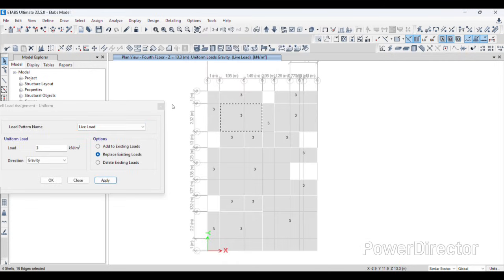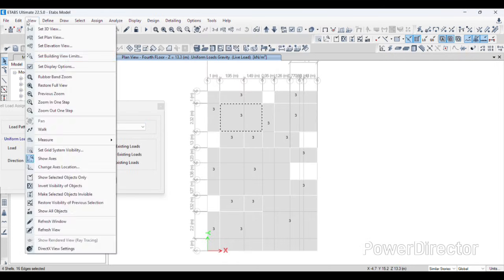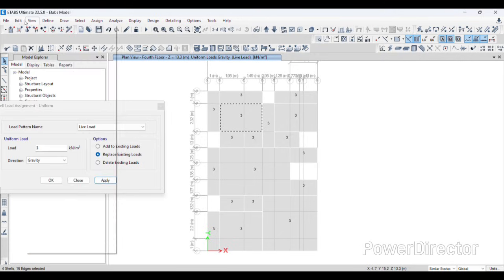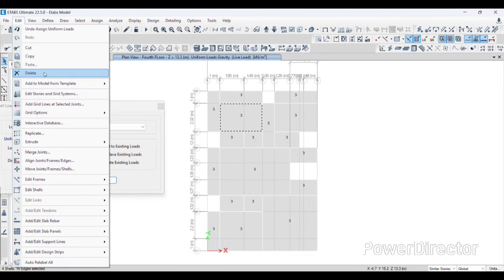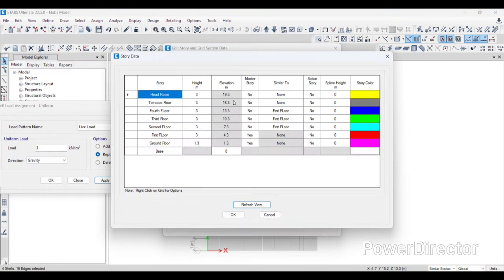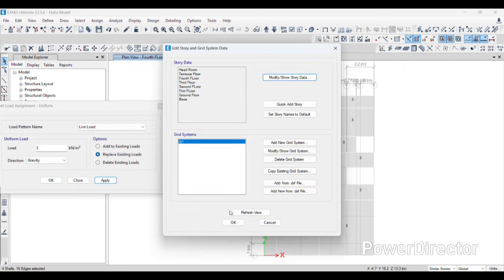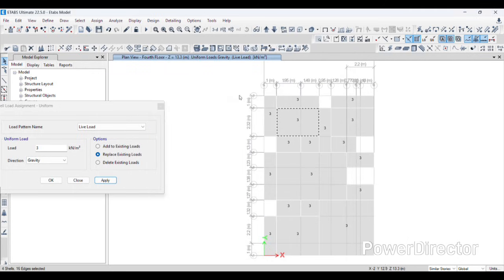So now I'm moving to apply loads to the terrace floor and headroom. I'm again selecting the similar master story. So modify and show. Here my master story will be terrace floor now, and the headroom will be similar to the terrace floor. Refreshing the view, refresh.